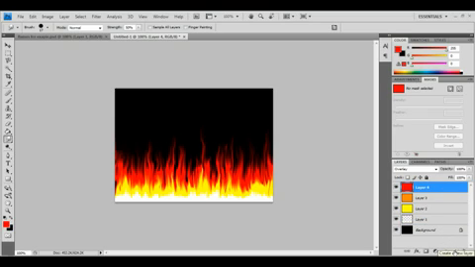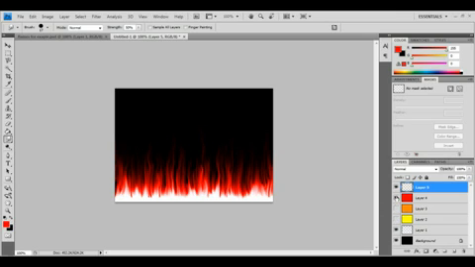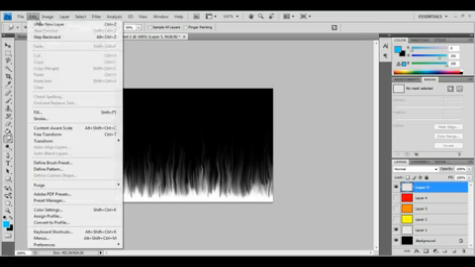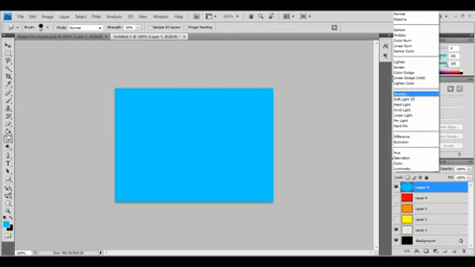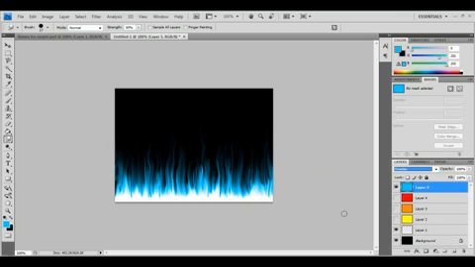Now, some other effective flame colours: if I just turn off the red, orange and yellow layers, I'm going to show you with blue. So I've got about 200 on the green, 255 on the blue, 0 on the red. And again, Edit, Fill or Shift F5, and Overlay. It's quite an effective look.